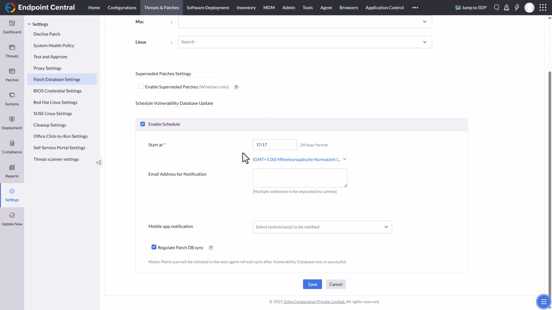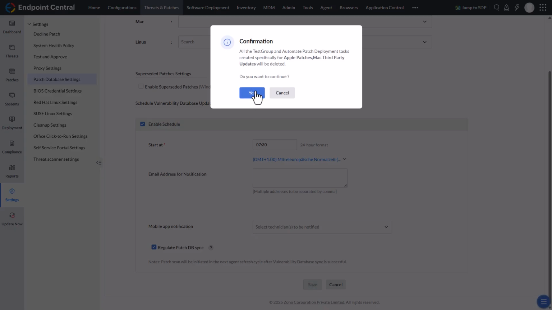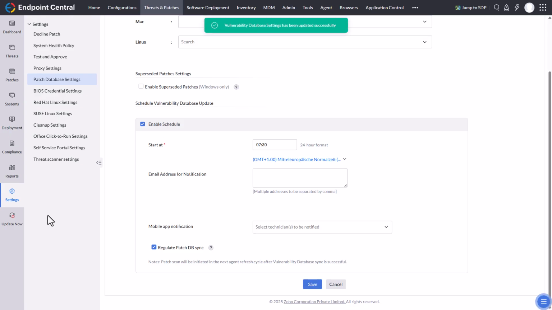And here is the time when the daily automated vulnerability database update will happen. This is the time when Endpoint Central started the first time. So I am going to have that updated at 7:30 in the morning and save. Yes, all fine.